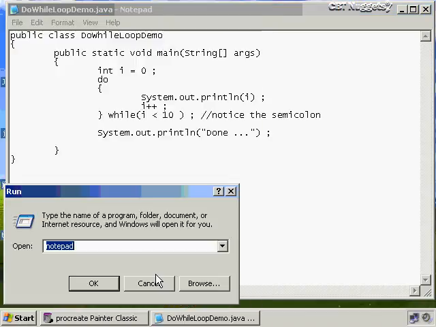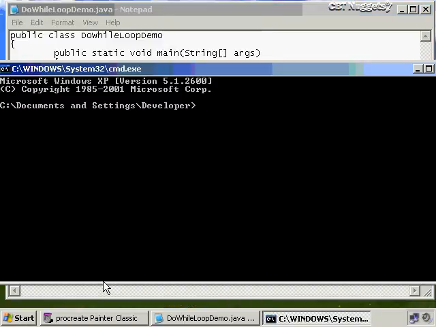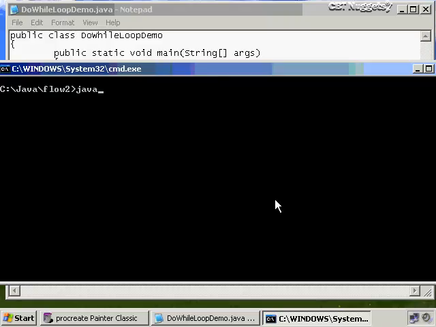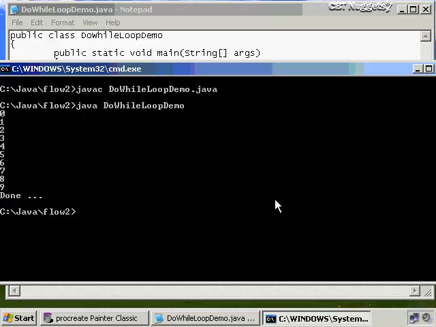Let's bring up a command prompt. So type cmd and hit enter. All right, let's compile. So javac DoWhileLoopDemo.java and compile that up. Get our command prompt back, and now let's do a java DoWhileLoopDemo, and let's see what's going on.